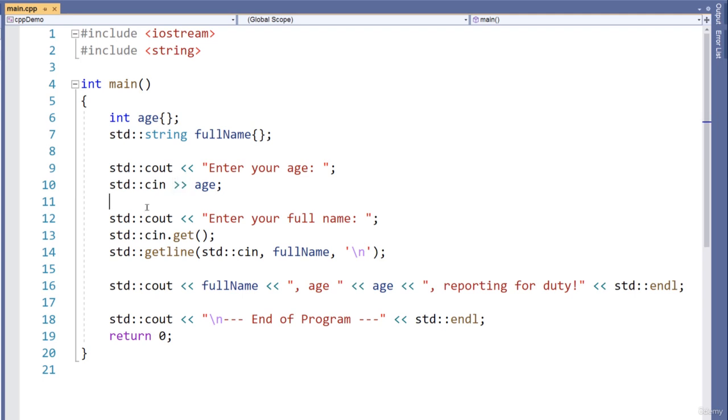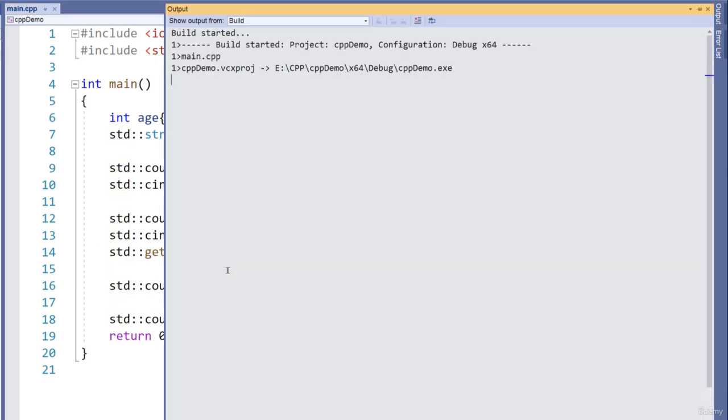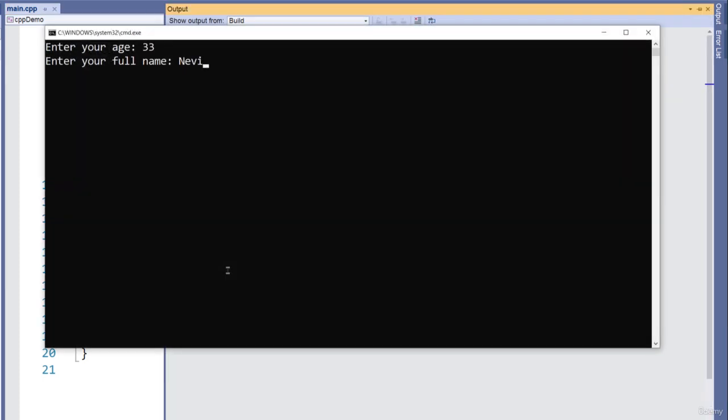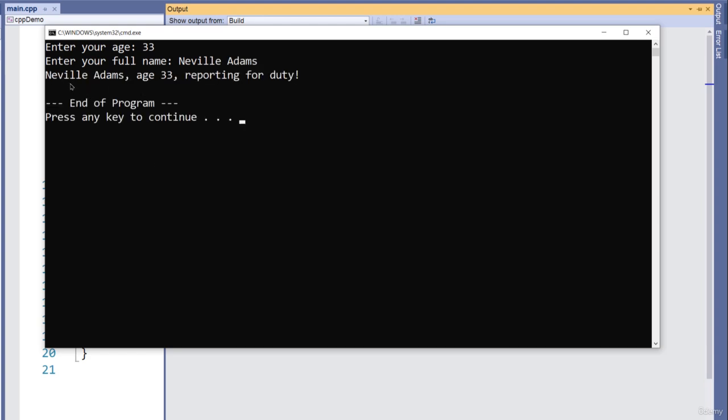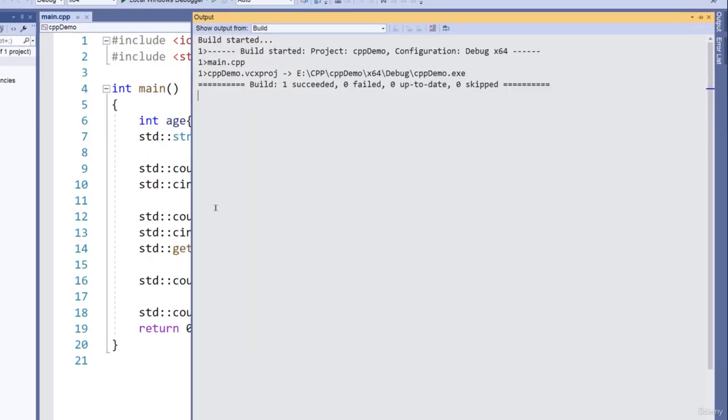To wrap up, if you want to use getline following an input with the console input and the stream extraction operator, we will have to press enter. Then again, remember the new line will be left behind, and we can use cin.get to remove that character from the input stream, and then we can get the next thing using getline. And of course, as I mentioned, the new line character with getline is the default, so I can actually use this overload right here. This will work fine. I can build and run, enter those values, and you can see this works fine.